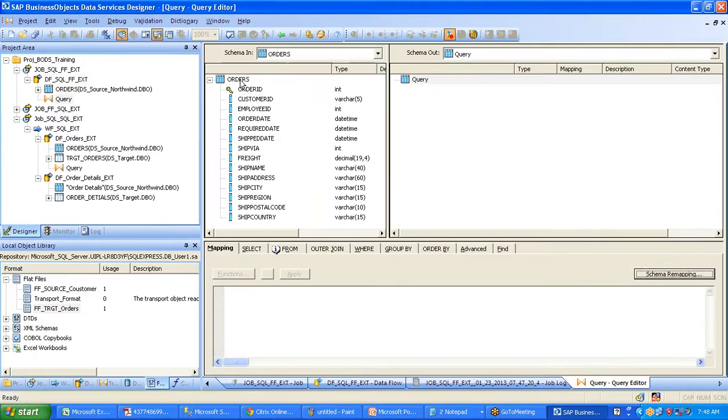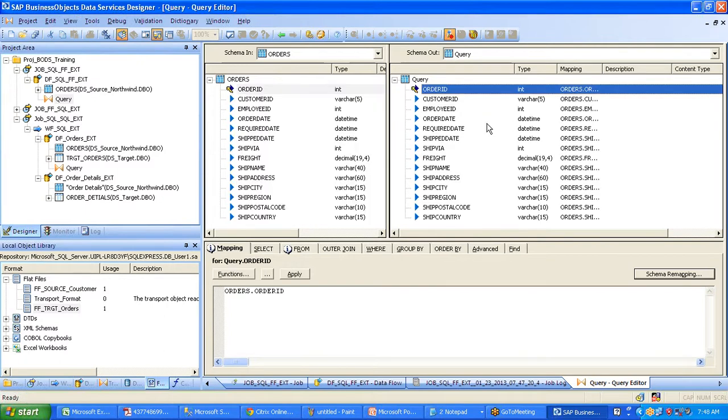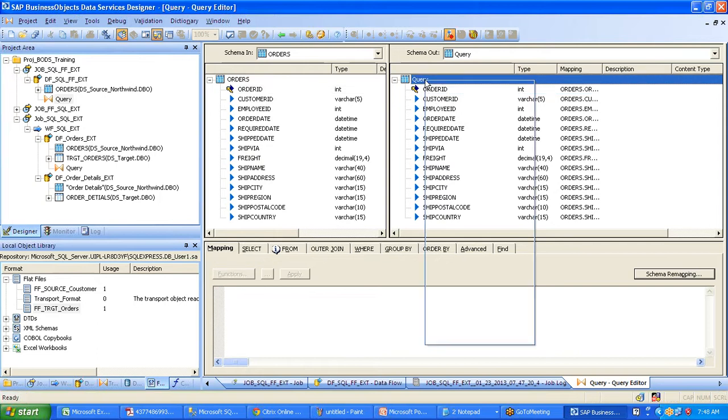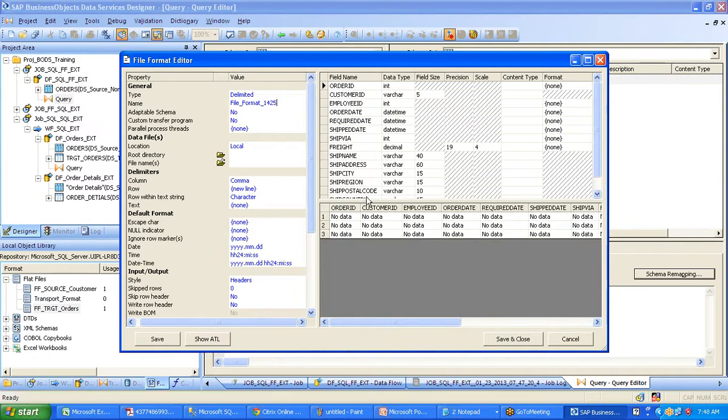Let us just do a little outstanding training, because once you do these things, then you'll probably know the difference, like what others are doing and what we are doing. So drag all the columns to the schema out on which you want to create an output structure. Select the query, right click, and go for create a file format. This also creates a file format, but the difference is now your file format has the structure on which you are creating the output table with all the data types and length. Earlier you saw only field 1 and field 2 are there, so there is no proper structure.